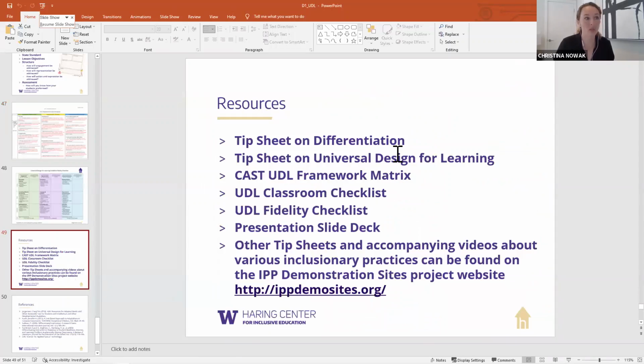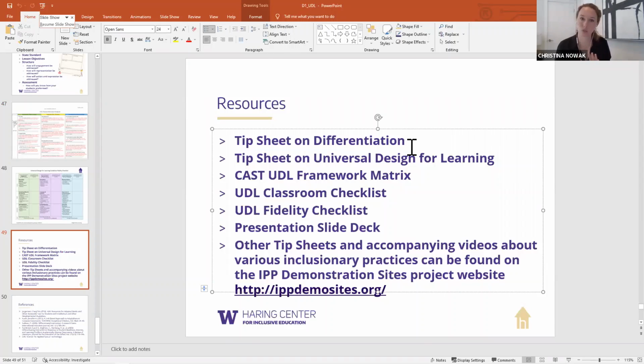Also in your drive, we've included what we call a tip sheet. The tip sheet was made by the IPP demonstration sites team. So Jessica, myself, and our colleagues put together a 1 to 2 page PDF on the need-to-know information on various principles to promote inclusive strategies. So we have the one on differentiation in your electronic file. We have the one on universal design for learning in your file. We have the CAS matrix that I showed you in the beginning, the classroom checklist that I just showed you, and the fidelity checklist. The presentation slide deck is also in your file. It's not in PowerPoint form, it's in PDF form.